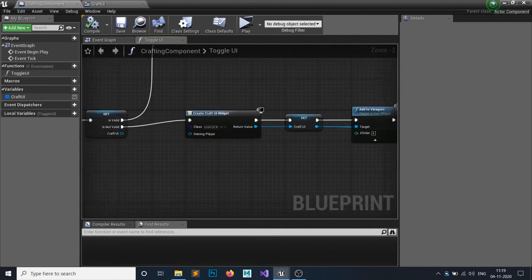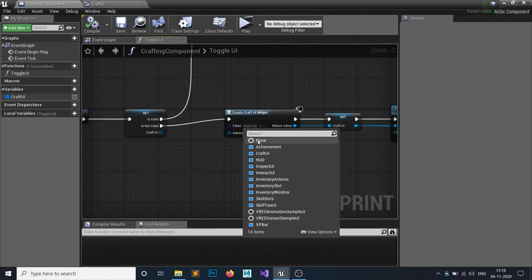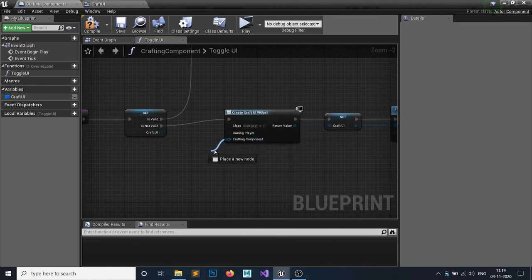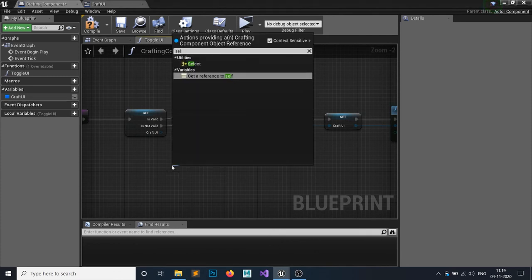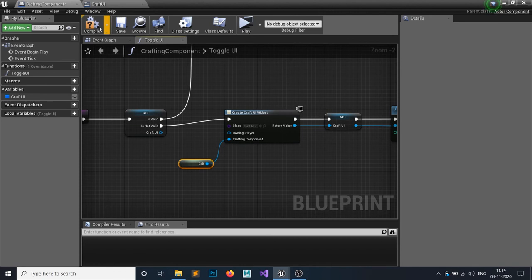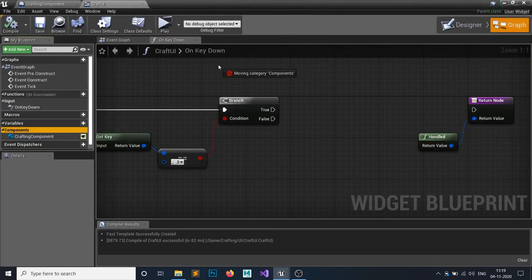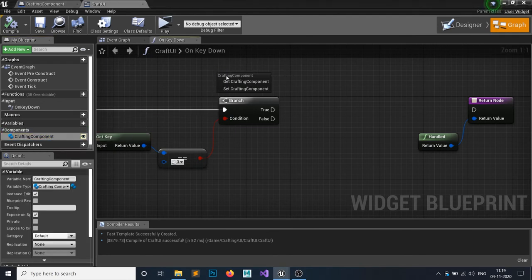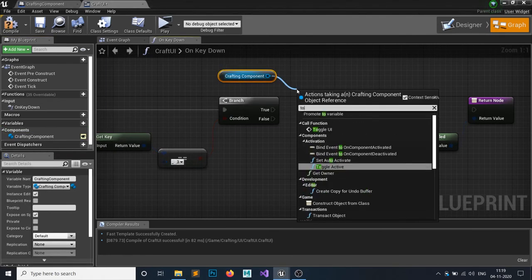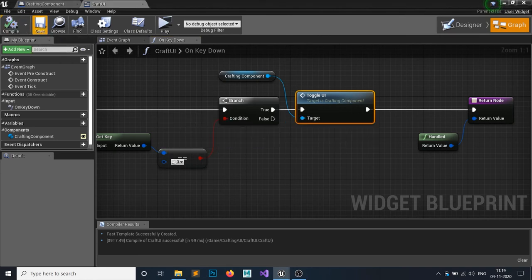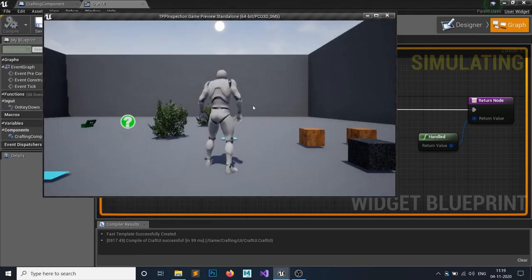As you can see, we have exposed on spawn, so I will set it to none, and I will again set it to craft. So you can see we have exposed on spawn, so this crafting component is visible. So this would be a self reference. It compiles, save. In this, grab your crafting component. I simply want, not this one, crafting component, I want to toggle the UI, so it will toggle it back to the game. Hit compile, save. Let's check it out if it's working or not.